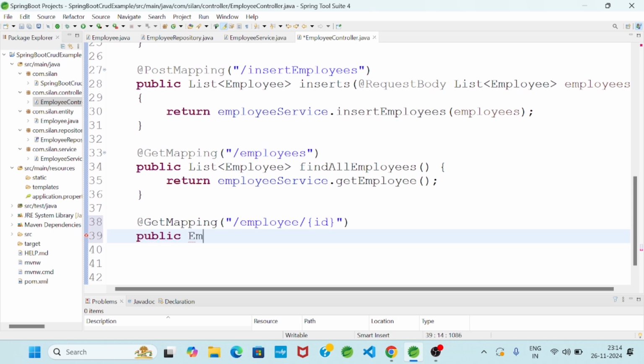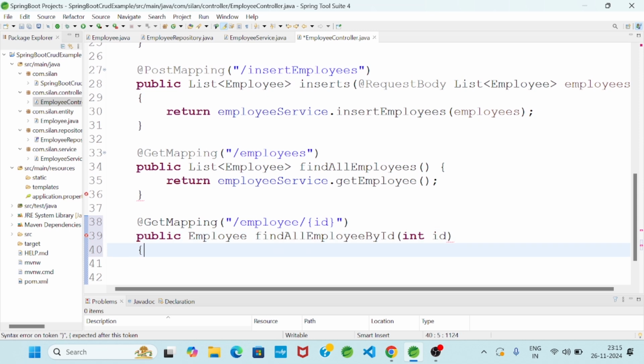Let my return type be Employee. Suppose I want to retrieve one record from the employee info table. So one method I am defining: find all employee by ID. Within the brackets, definitely I will take the ID value as an argument.